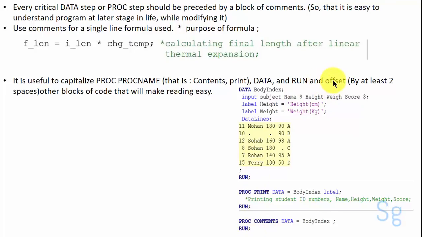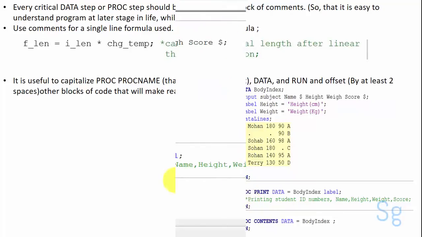Also we need to offset other blocks of code by at least 2 spaces, which will make reading easy. As you can see here, we have offset other blocks of code, that is the input statement, label statement, and so on, by at least 2 blank spaces.